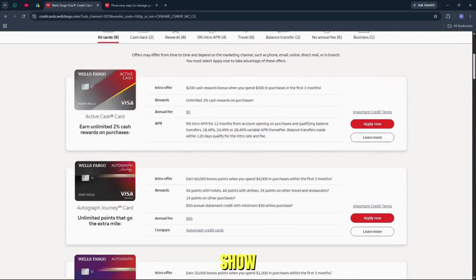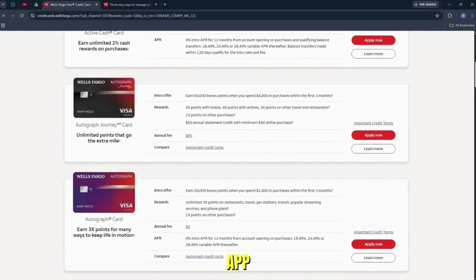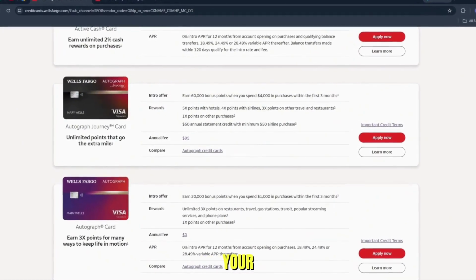In this guide, I'm going to show you guys how to make multiple payments on a Wells Fargo credit card. Let's get started. First, launch your Wells Fargo app or navigate to the official website of Wells Fargo, provide your credentials and log into your account.